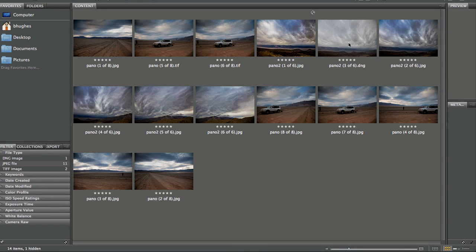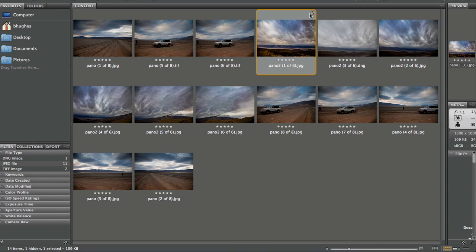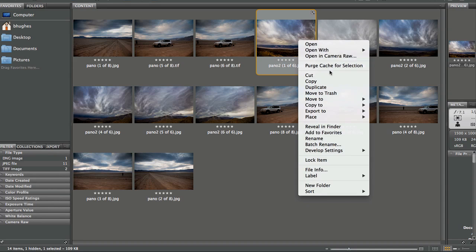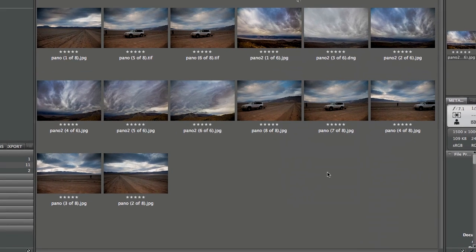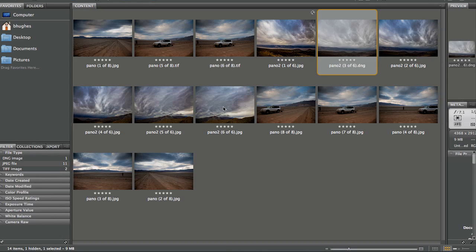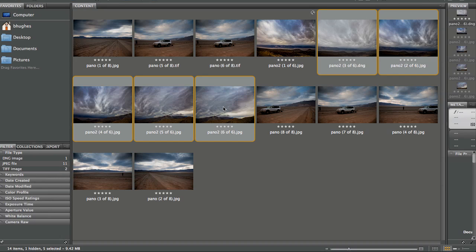Now, whether the other files are JPEGs or DNGs, if I like, I can come in here, I can Control-click, and I can come down into my develop settings. Now, I've got all my different presets, but I could also copy those settings. And so I've copied those settings, and now I'm going to shift-click on some of the other similar images.